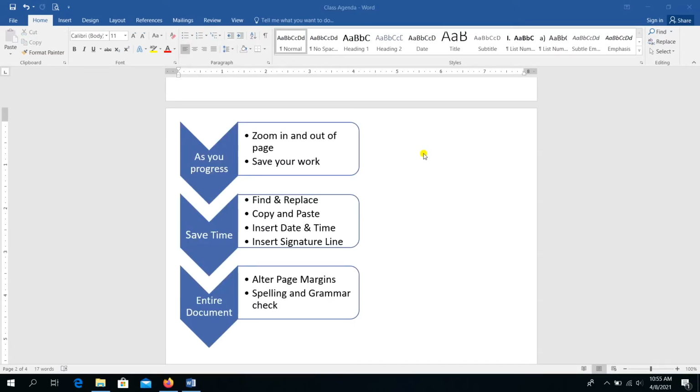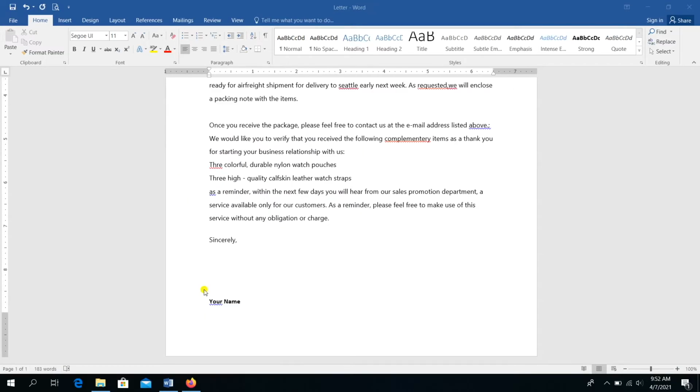Next, I'm going to show you some options that you can use in Word to help you save time when you're working on a long document. There are a few options in Word that you can use to help save you time so that you don't have to type repeated text over and over. For example, in this letter, there are 2 instances of this phrase appearing. Please feel free to, here and here.